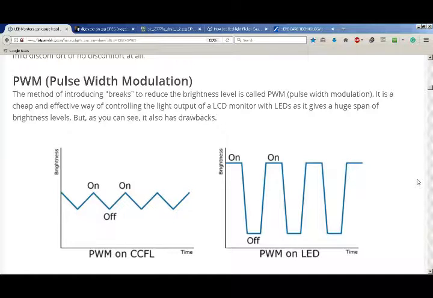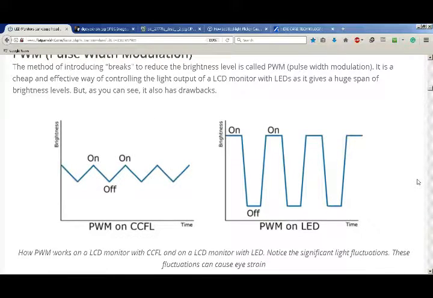It is a cheap and effective way of controlling the light output of an LCD monitor with LEDs, as it gives a huge span of brightness levels. But as you see, it also has drawbacks. So you see here, this is PWM on CCFL. This is PWM on LED. Okay, and the drops are much sharper in CCFL. But as the technology got better, we see the drop off is a little bit more spaced out, but it's still a problem for many people.